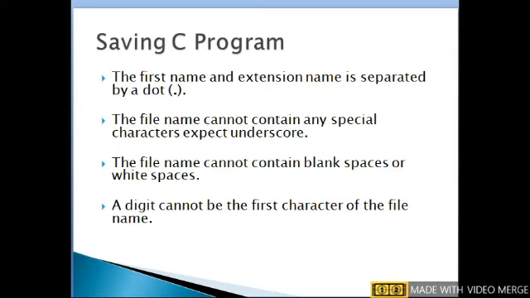While you are giving a file name for the C program, the file name cannot contain any special characters except underscore. The special characters are @, dollar, percentage, ampersand, like that. So don't use those special characters while giving the file name for a C program. The second one, the file name cannot contain blank spaces or white spaces. So it doesn't accept spaces in between the file name.